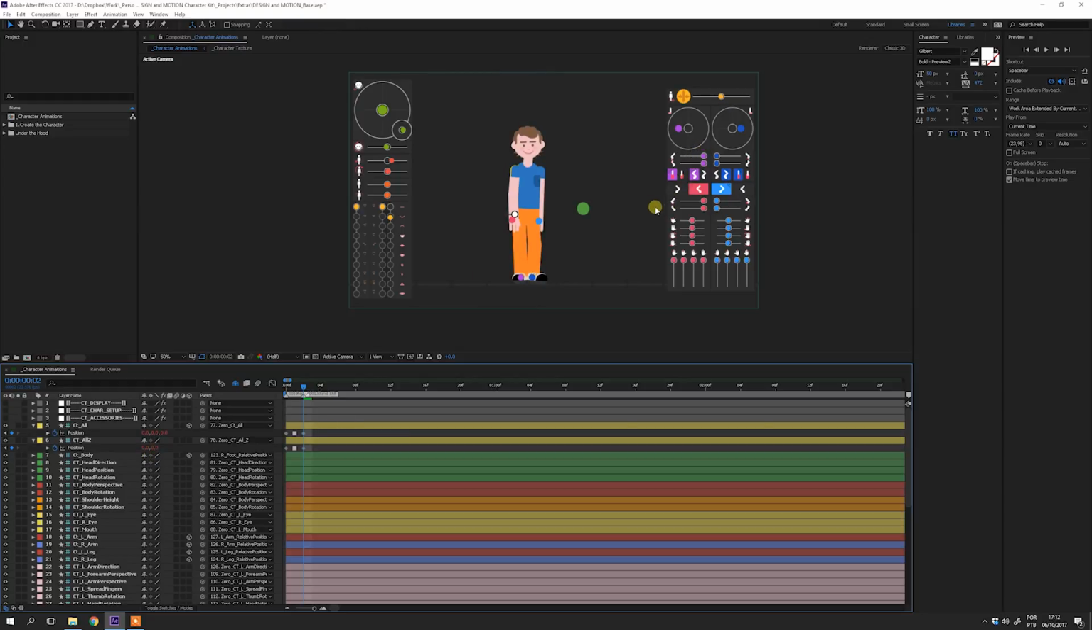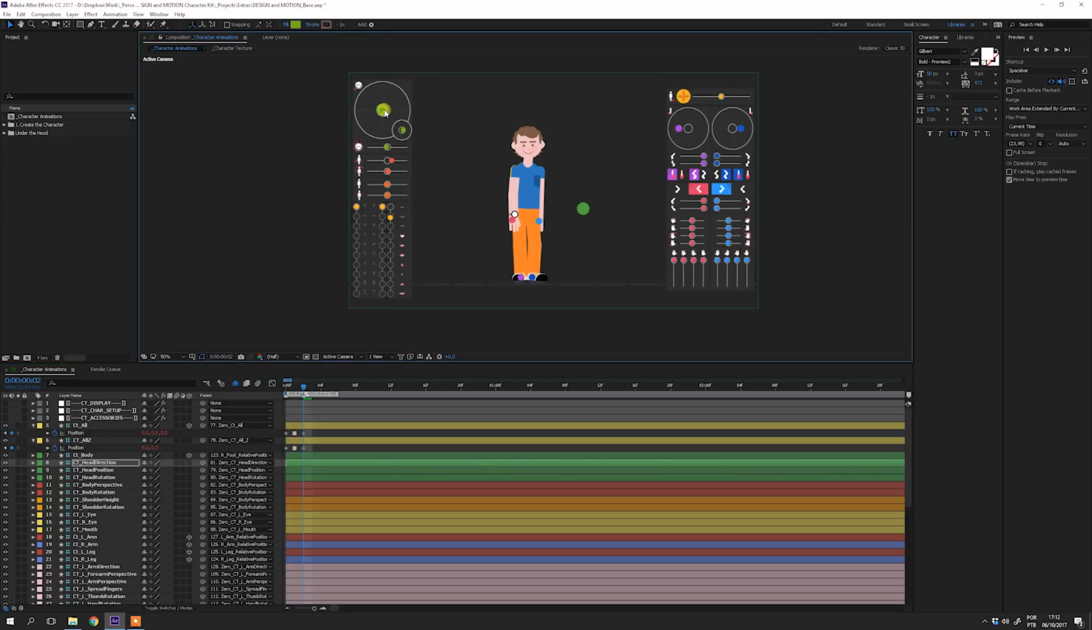You must know how to use all the controllers to animate your character. Let's start with the head, with this controller that I called Head Direction. It changes the direction of the head.